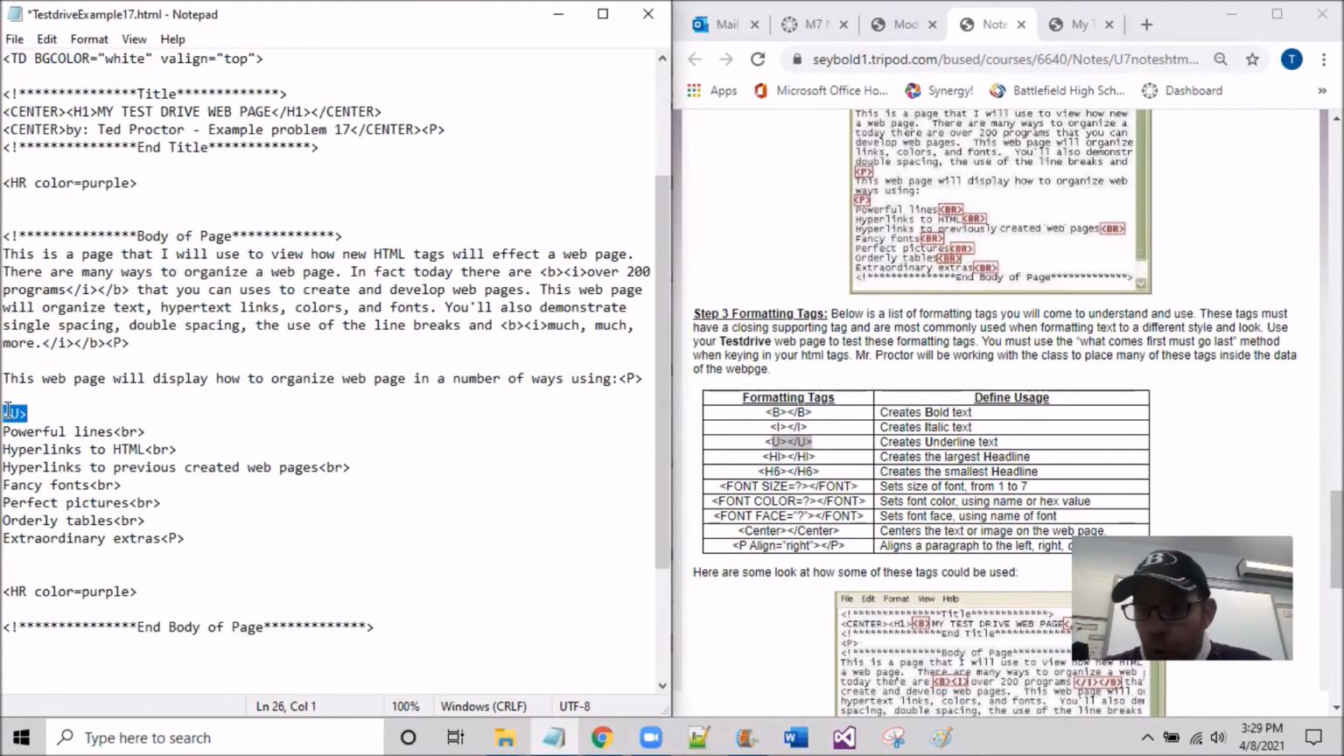So I have an opening U right here in front of the powerful lines. I'm going to then copy that U and take it right after the extraordinary extra, and do Control V, all right? In this instance, I have to put a backslash in it to close out the underline. So what I've done here is made an opening U and a closing U, wrapping all that text, that listed item right there.